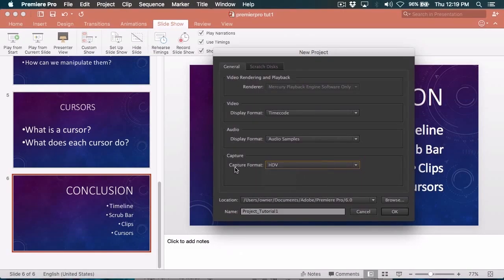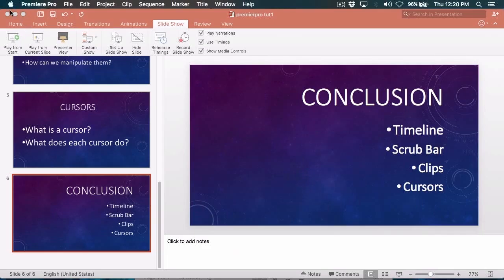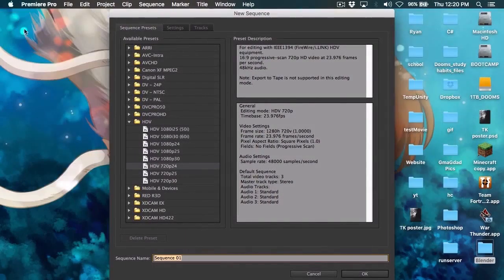And then capture format, we're going to keep it on HDV. DV is for when you have standard definition video. So it wouldn't be 1280 by 720, it would be below that. Anything below 1280 by 720, you just choose DV. It's a bit more complicated than that, but it's just a general rule of thumb. So go ahead and hit OK. I'm going to minimize this.